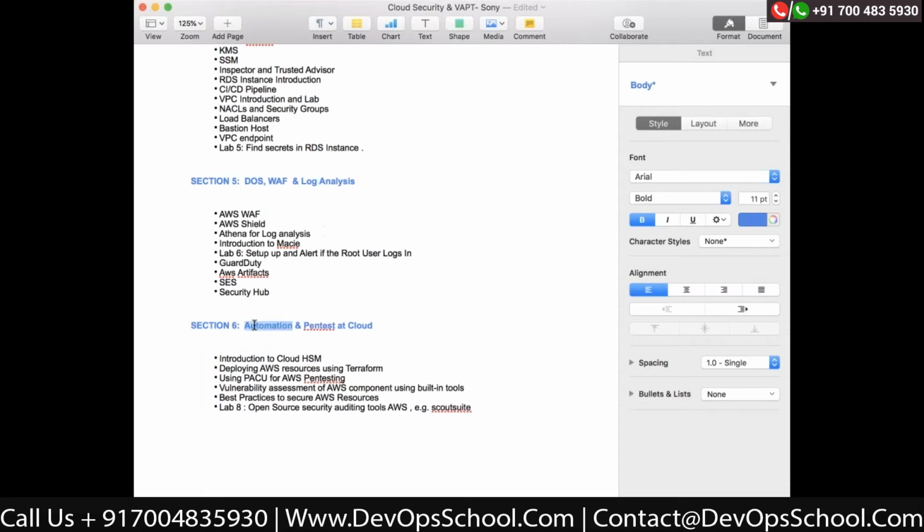In section 6, we will be talking about automation and pen test in the cloud. We'll talk about CloudHSM. What is that? Hardware security modules. What are the dedicated hardware instances which we can use to do the encryptions? We will deploy AWS resources using Terraform. We'll see what Terraform looks like, what the language is, how it impacts, and how we can use it in the automation part.